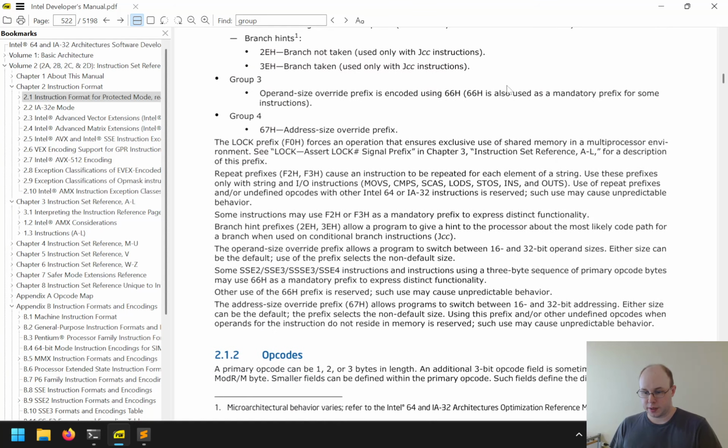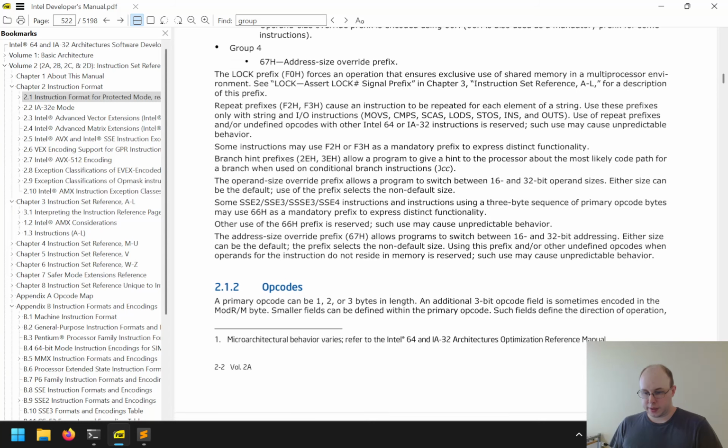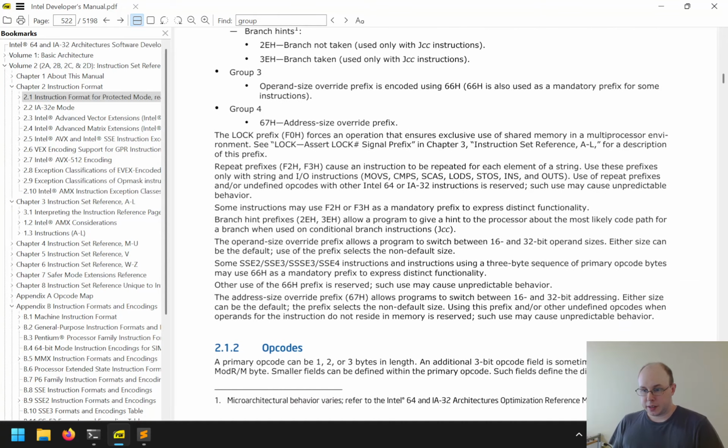So the note is that microarchitectural behavior varies, so we're not going to worry about that. Group 3 is Operand-size override prefix, which is encoded using 66, but that's also a mandatory prefix for some instructions. And then 67 is the address size override prefix.